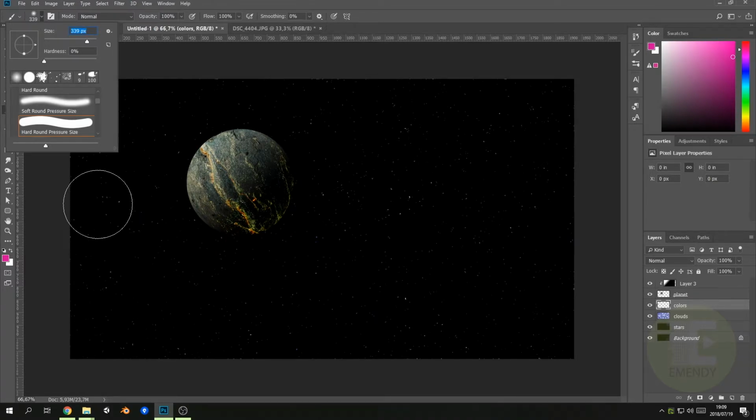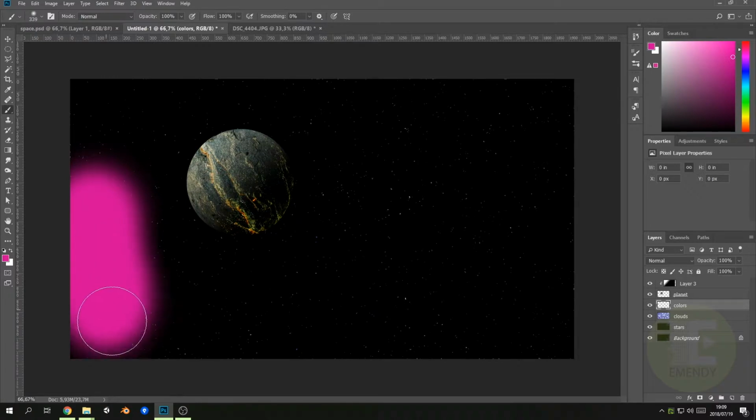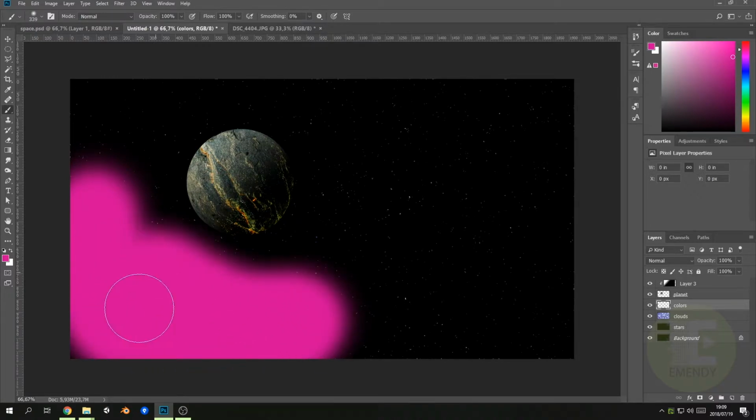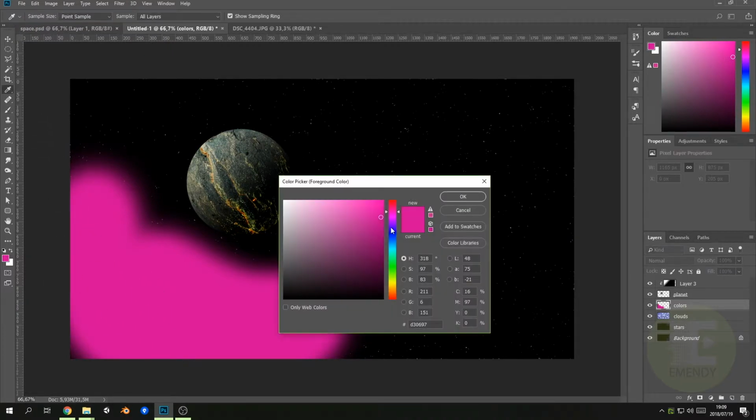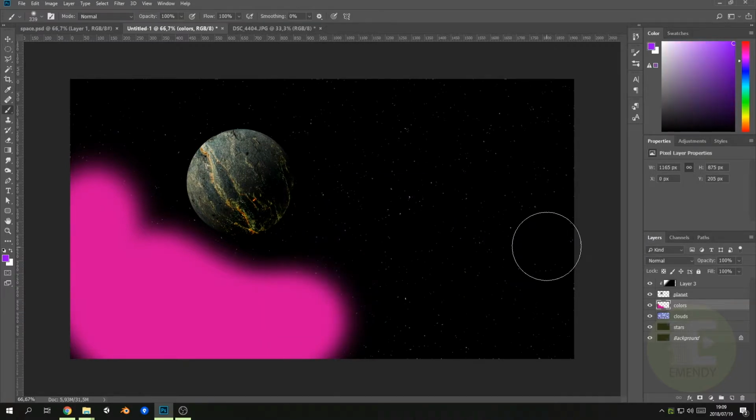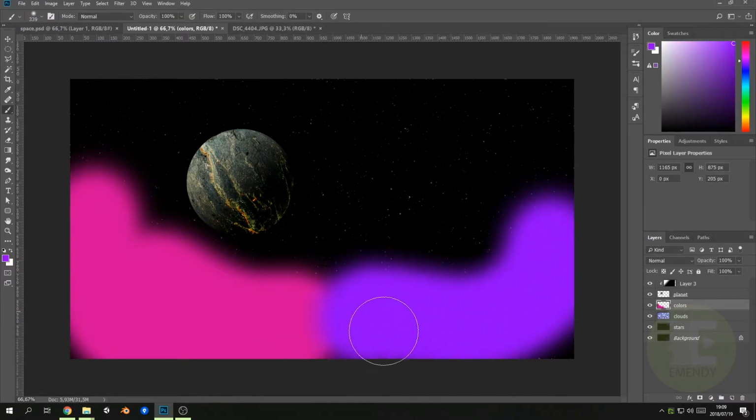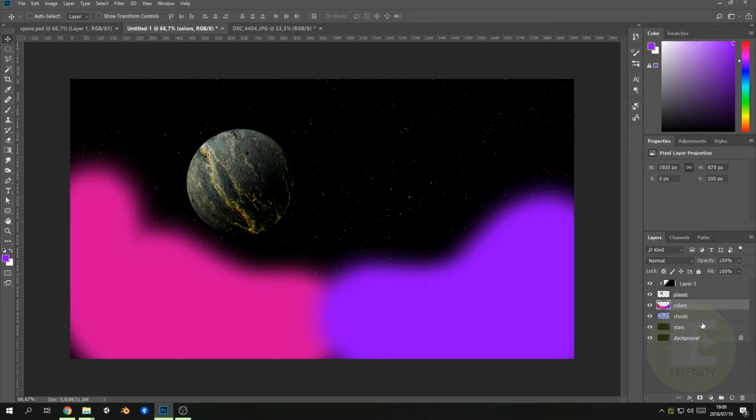So we're going to start from the left. Let's click and drag to brush in the color. And then we're going to do the left hand side, we're going to do dark pink. So let's select a dark purple. And then let's brush that into the right hand side. Alright, that seems good.